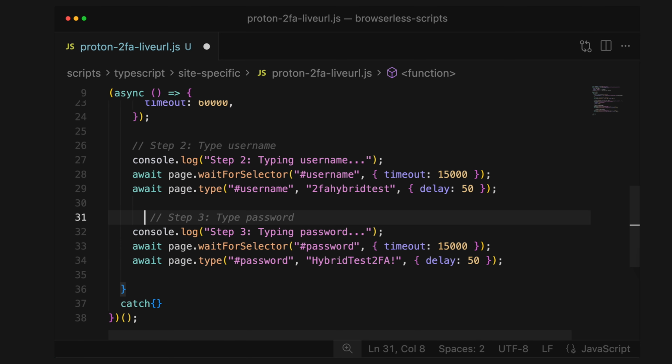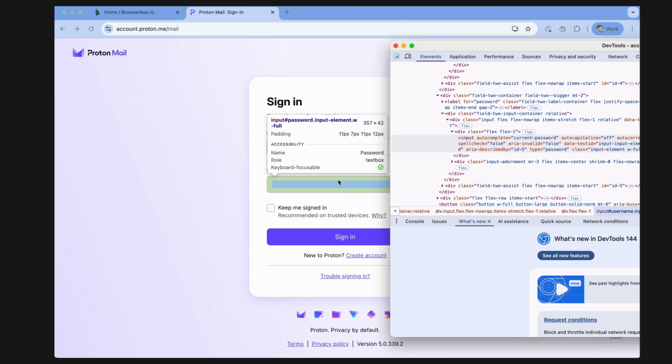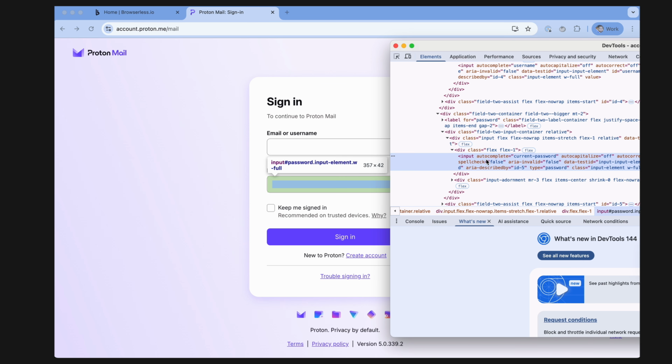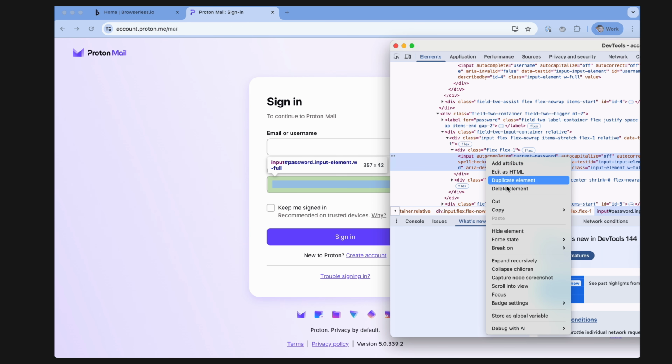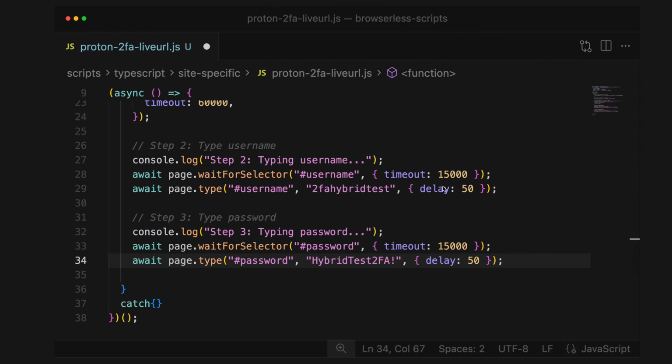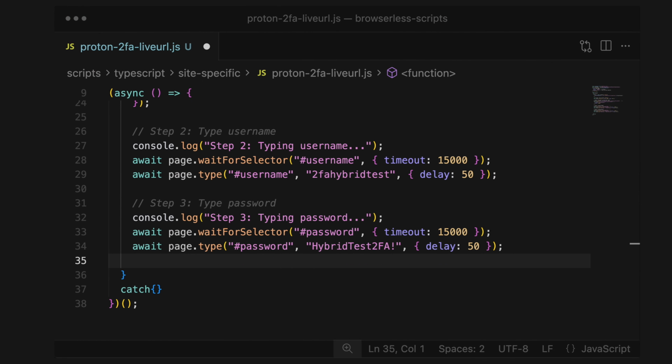Step 3, typing out the password. If you follow the same process for the password field, you can find the selector for the password input. In this case, it's also pretty easy. It's just an ID called password. Moving forward, I'm just going to paste the code blocks with the selectors since you've already seen the process to fetch the CSS selectors from your website.